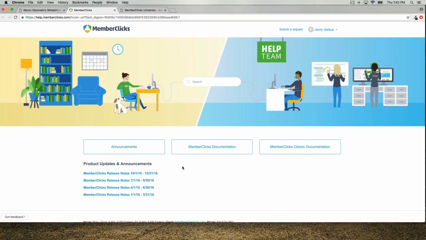So I'm just going to select that, and this brings us to our Resource Center. I just want to point out, anything that has the word classic, do not look at. This is our previous product, and it looks completely different than what you guys are working in. Always make sure you look under just MemberClicks documentation. It's this middle button here.